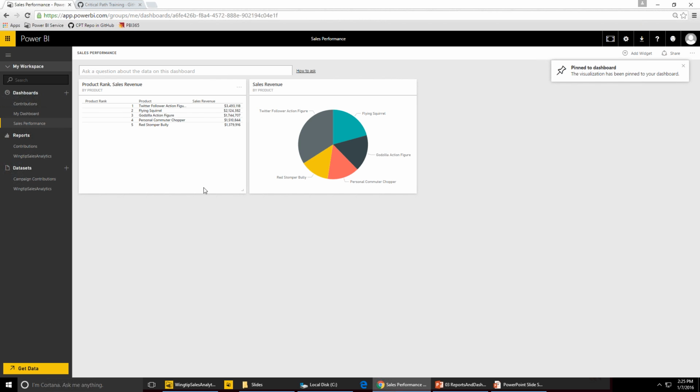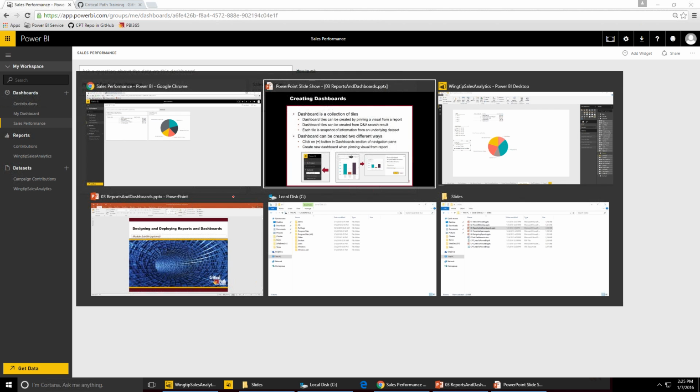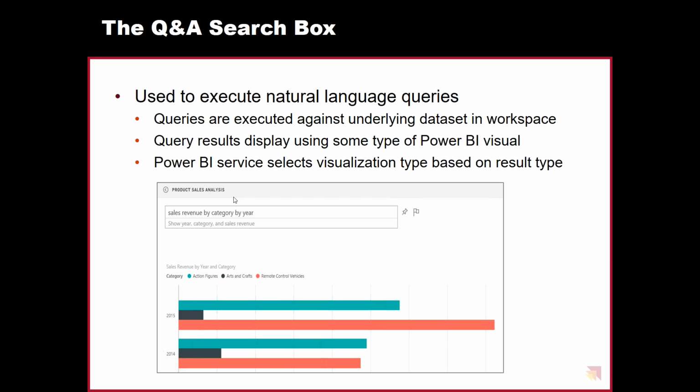So there's our dashboard. Note that sometimes I can make things smaller. Sometimes I want to make things bigger inside there. Okay, but now I'm going to start moving around and working with this. Now, when I have a dashboard, you also have the option of adding what's called the Q&A search box.